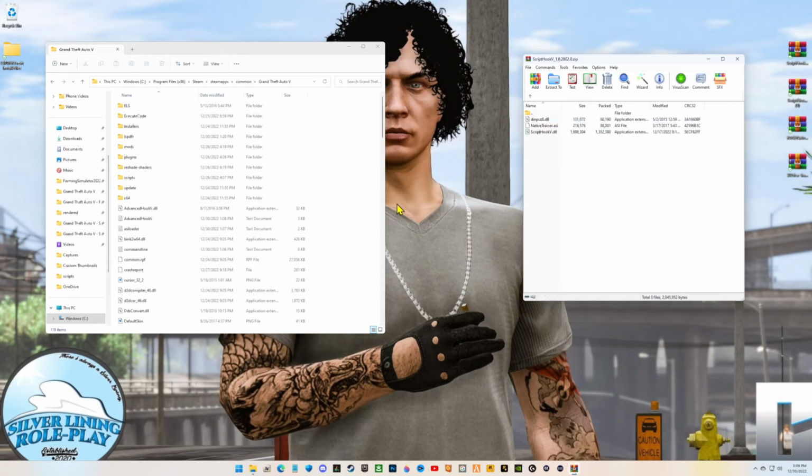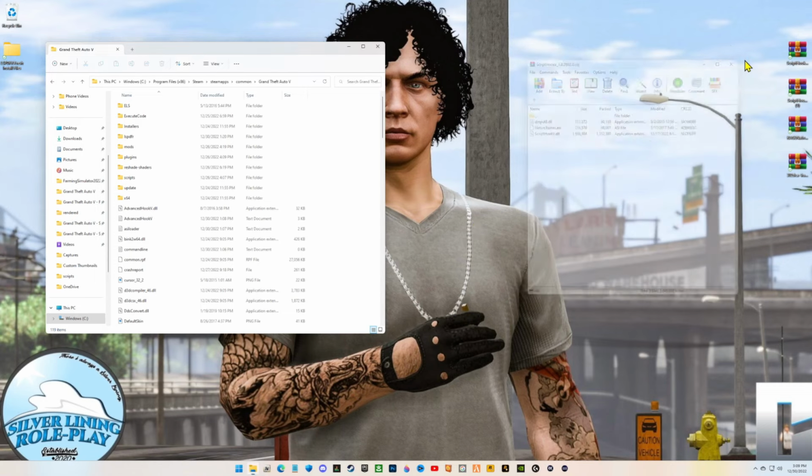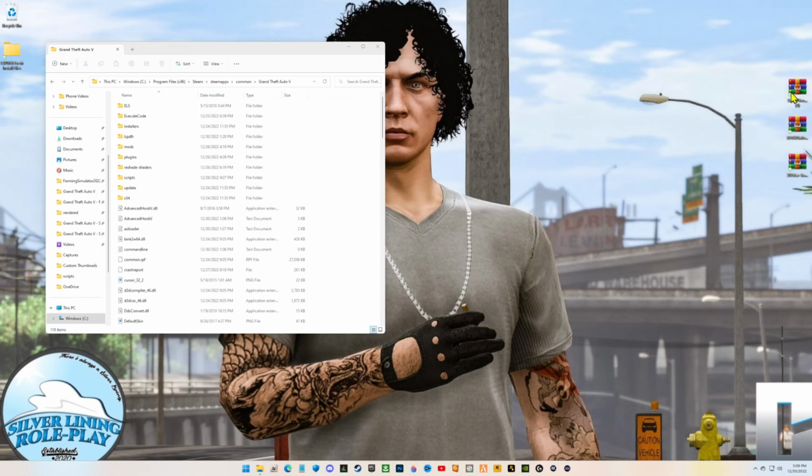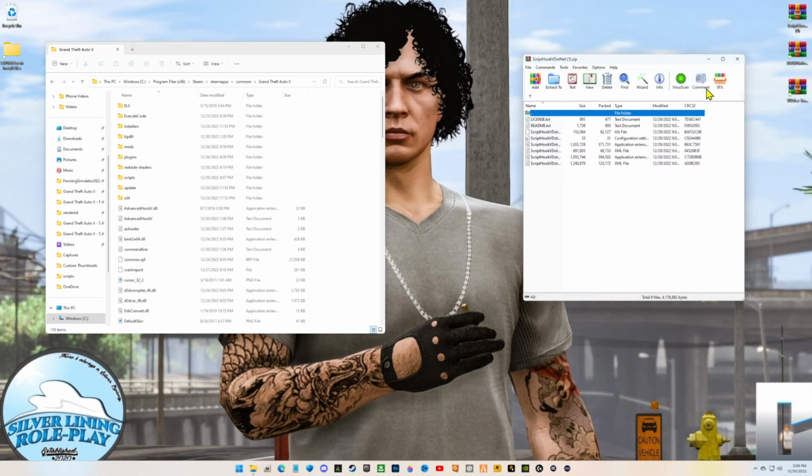Now, if you're updating, it's going to ask you to replace the files. Just go ahead and replace them if it asks you to do that. Okay, if not, then you don't need to worry about it. All right. So getting rid of that and moving on to ScriptHookV.net.